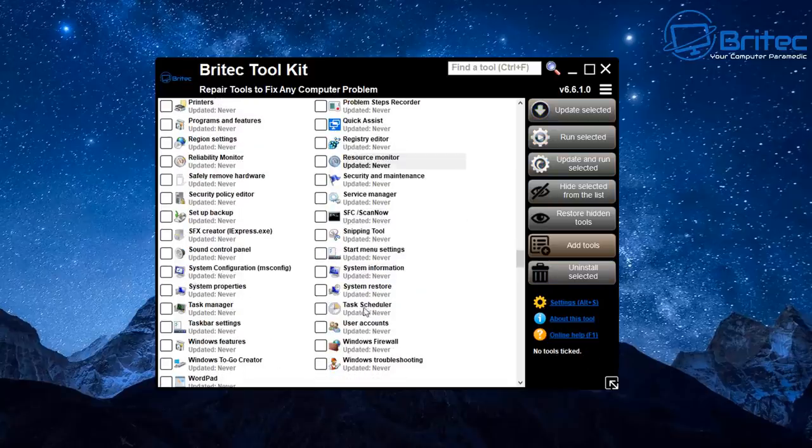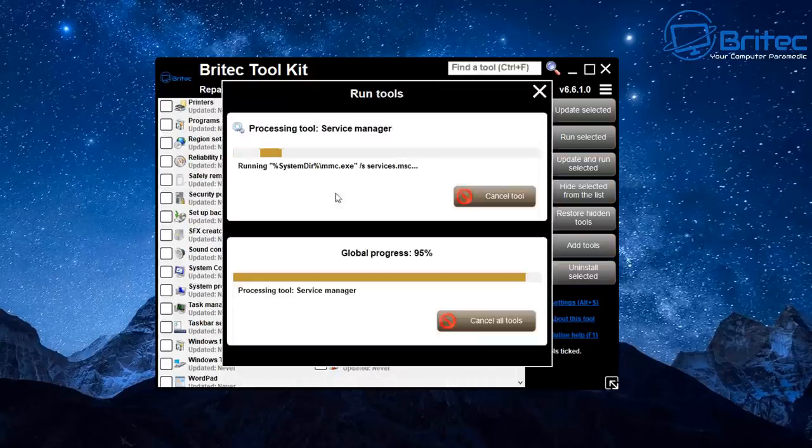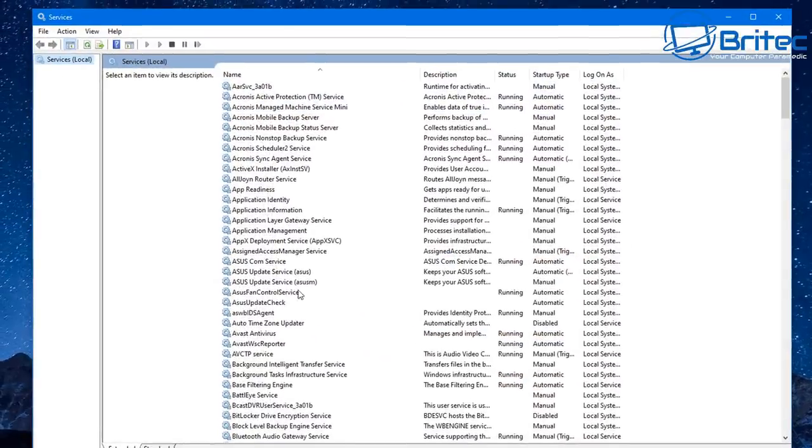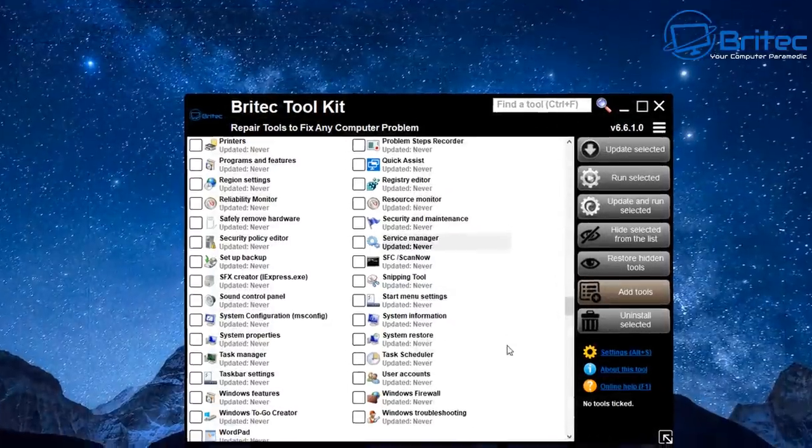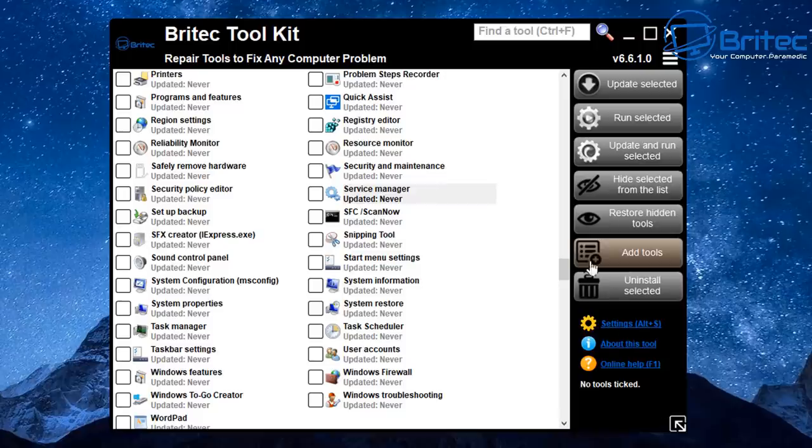You can clear the ticks out of there. You can run SFC scan now from here. Straight to services here, as you can see. And you've got a bunch of other stuff here. The list's endless, it really is. I could sit here all day showing you some of this stuff. But the logo and the toolkit and all that stuff, you can change all this.